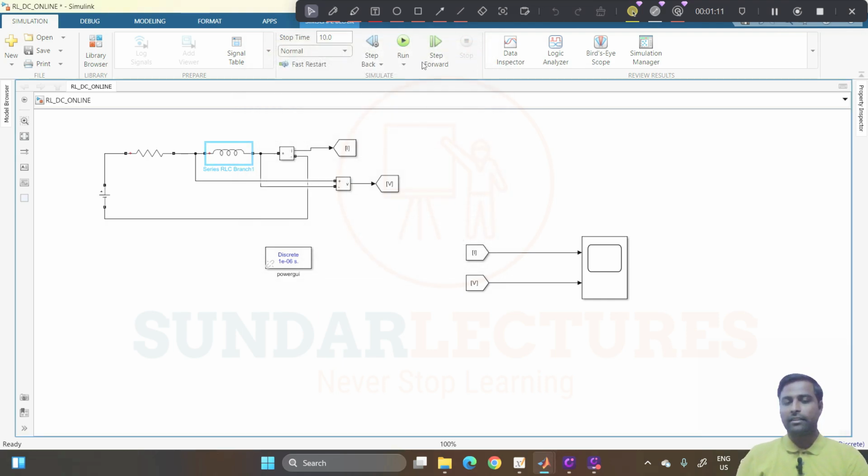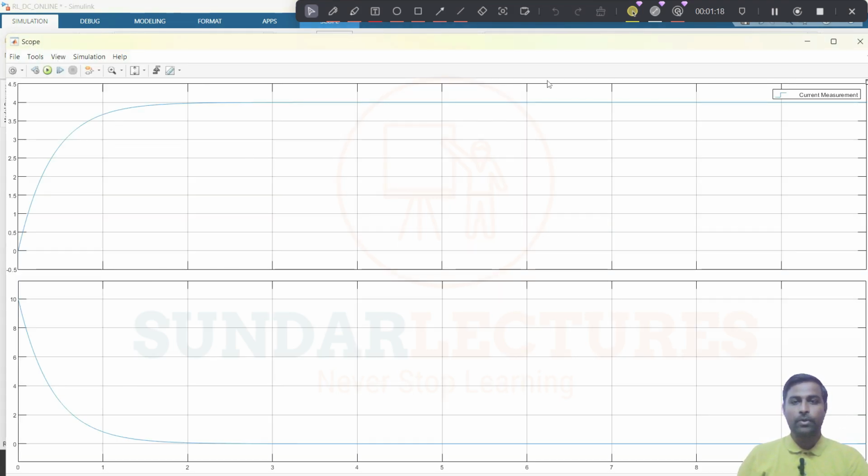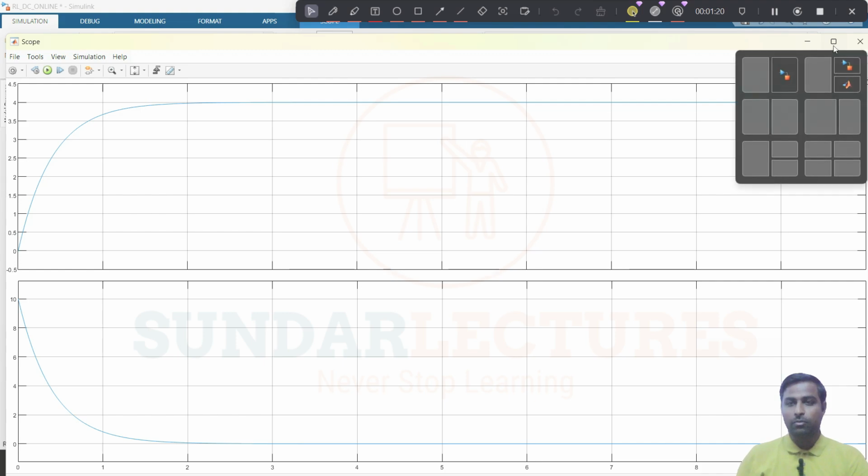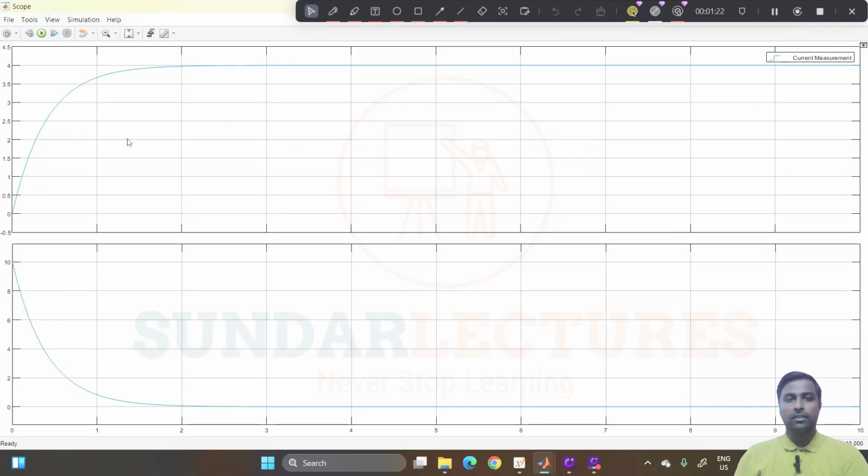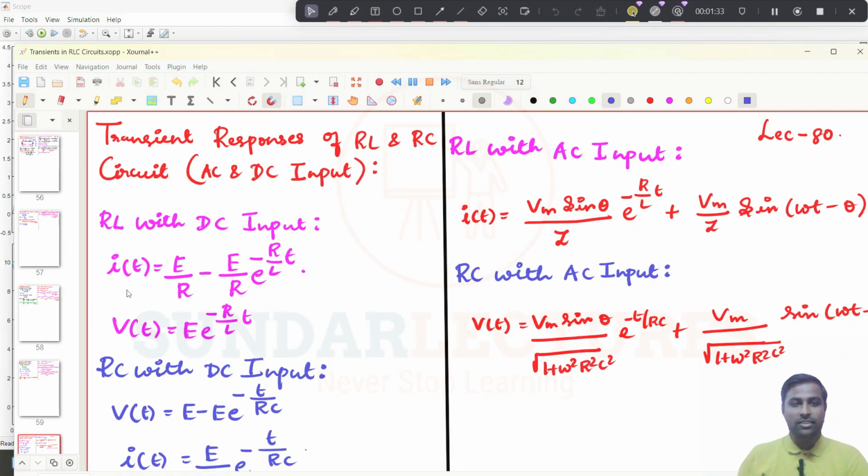After running this circuit, you just double click the scope, and you can see both values like this, right? This is the current value. What will be the final current? What we have seen here, come here. See, i(t) is equal to E by R minus E by R e power minus R t by L. This is the transient state and this is the final steady state condition. What is E here?